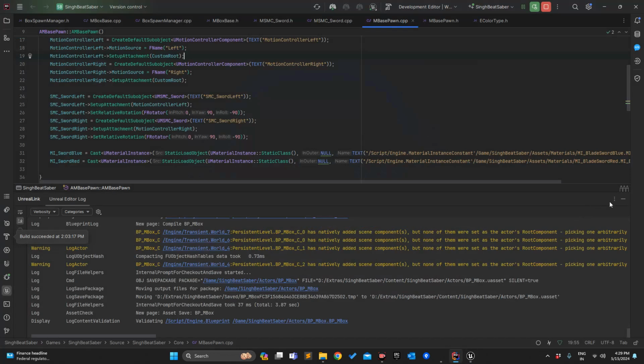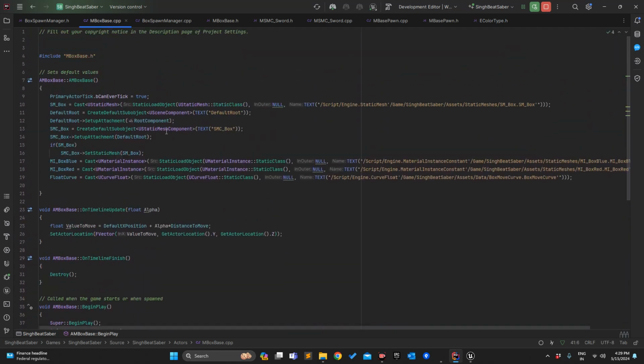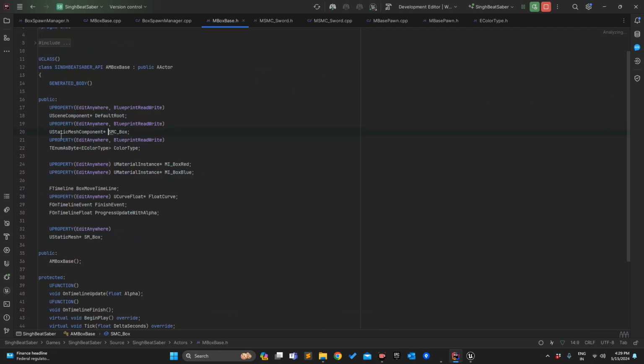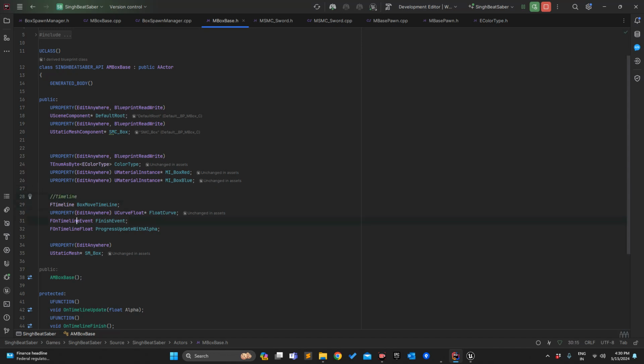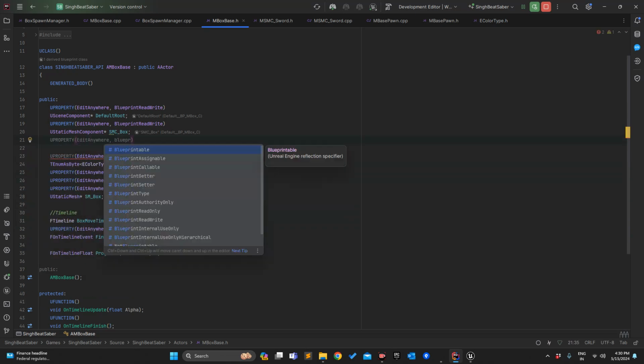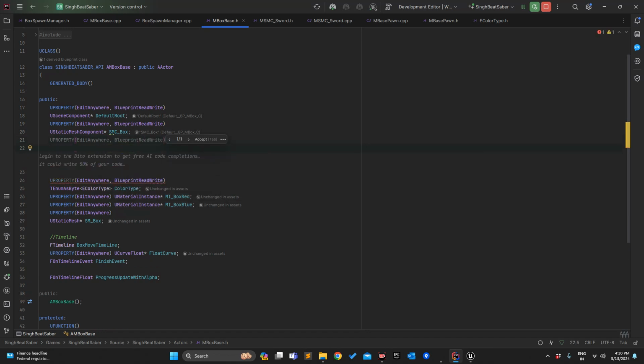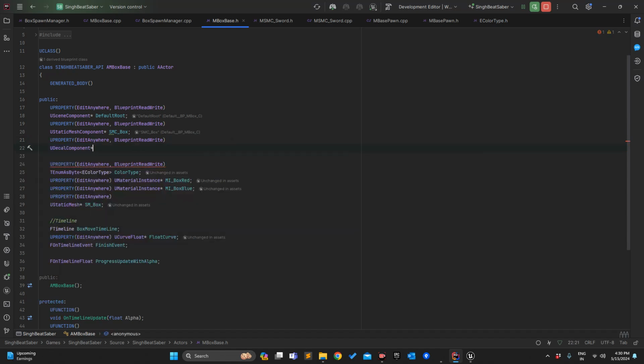Go to Rider. So the first component which we have to create inside the box is the decal component, right? So go to the header file and here with the components. These are the components. Okay, this was for the timeline. We will shift this. Perfect. VisibleAnywhere, EditAnywhere, and BlueprintReadWrite. Okay, so we want to use the UDecalComponent. It will be the pointer. So decal underscore arrow direction. Arrow will be sufficient, I guess.